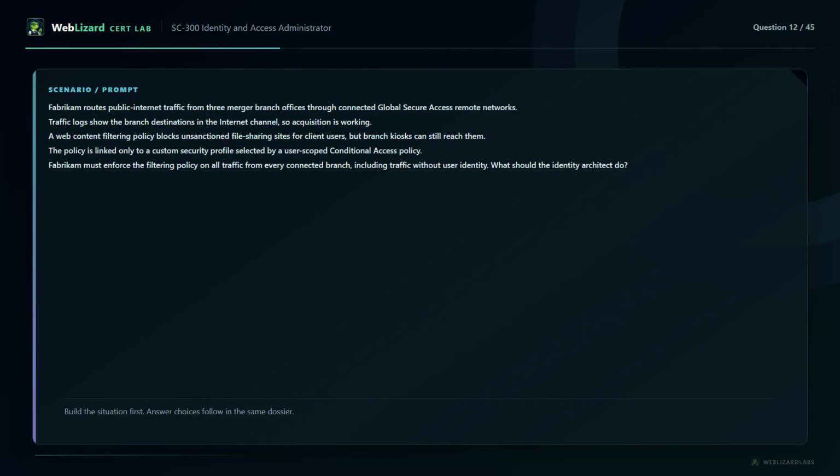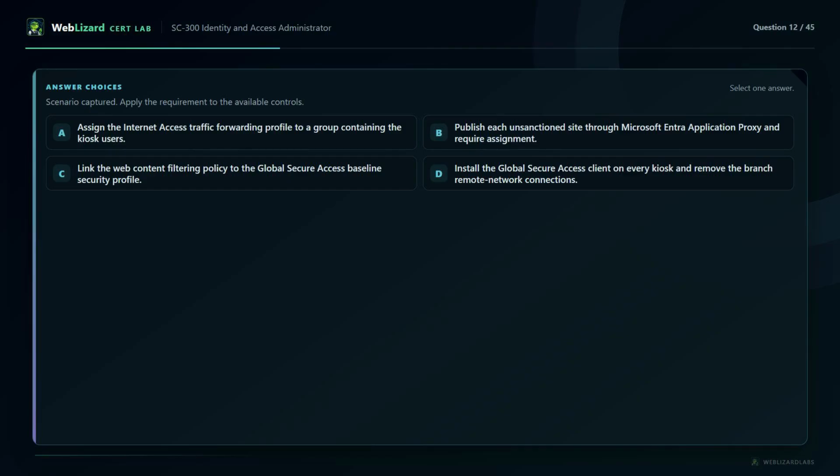Option A. Assign the Internet Access Traffic Forwarding profile to a group containing the kiosk users. Option B. Publish each unsanctioned site through Microsoft Entra application proxy and require assignment. Option C. Link the web content filtering policy to the Global Secure Access baseline security profile. Option D. Install the Global Secure Access client on every kiosk and remove the branch remote network connections.